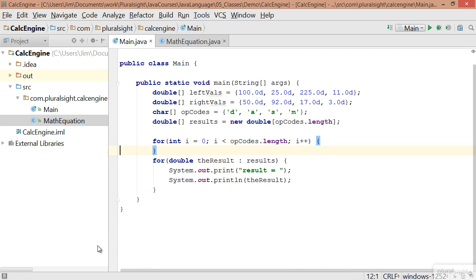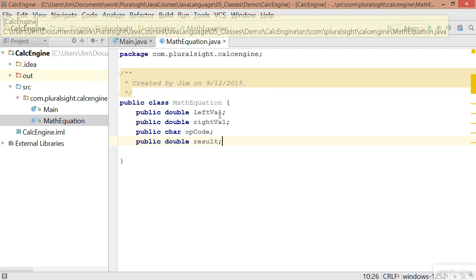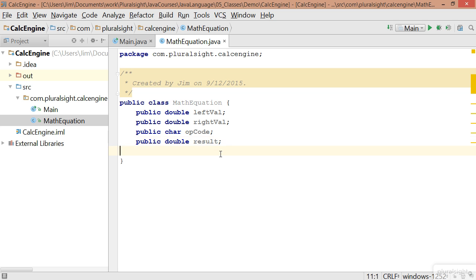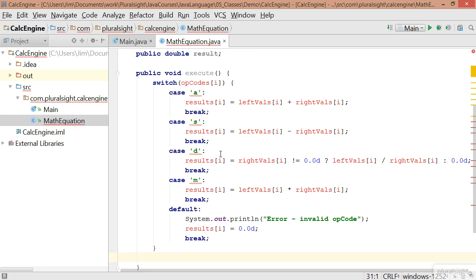So I'm going to go ahead and cut that away, go back to my equation, and let's add a public method on here called execute. Notice that I've marked the method void, saying it doesn't return any values, and in fact it's not going to take any parameters either. So I'm just going to go ahead and put the code block inside of here. What I'll do now is paste that switch statement inside of this execute method.